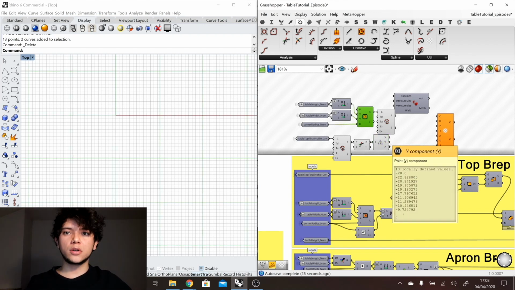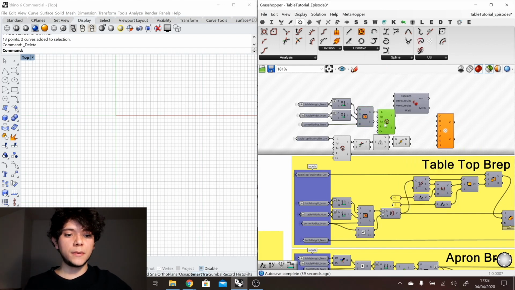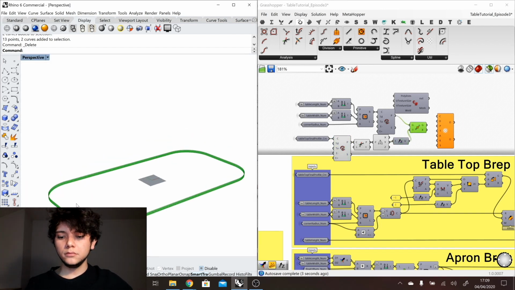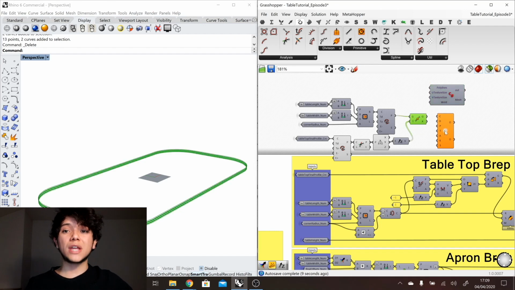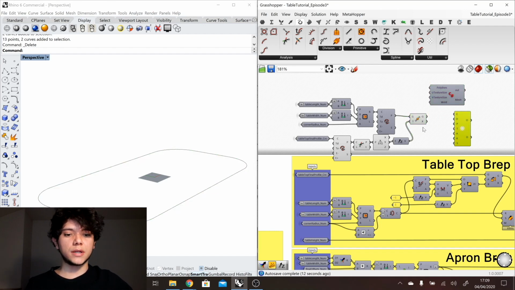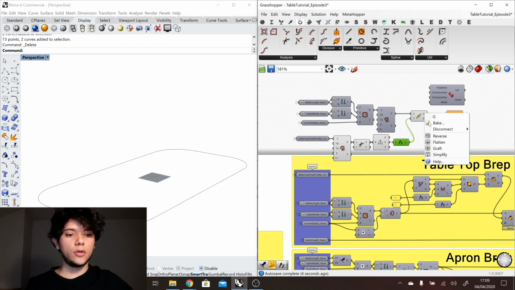So first of all, the Y coordinates will give us our layers position for our tabletop boundary polyline. So for that, we move our base polyline in Z based on the Y coordinates of the positions of our tabletop final profile. And then we offset these curves based on the X coordinate. We offset, of course, using our component. We have to graft both.